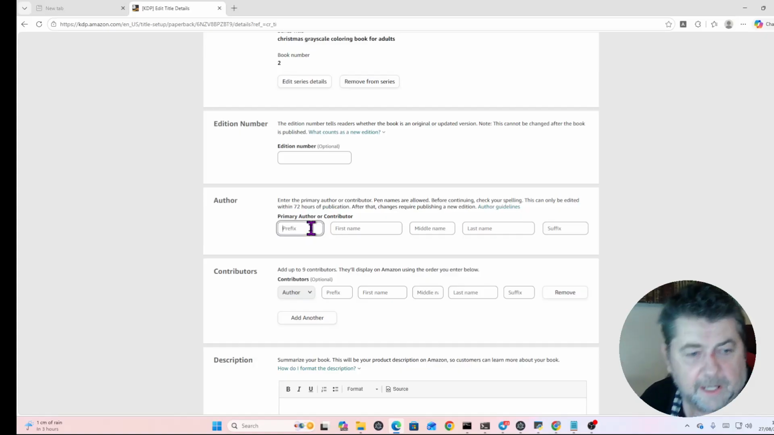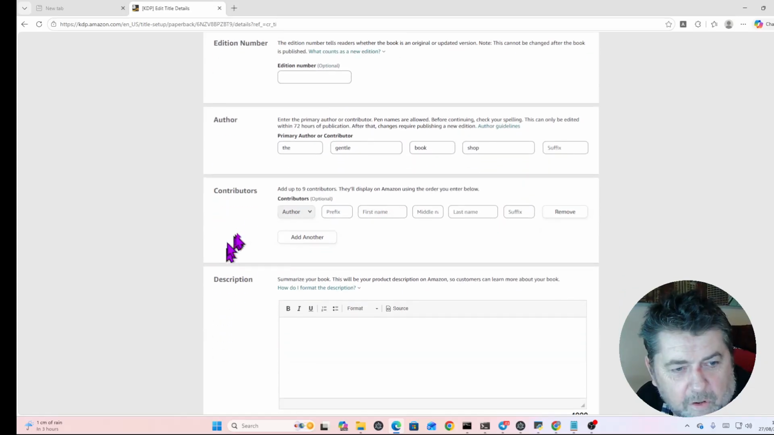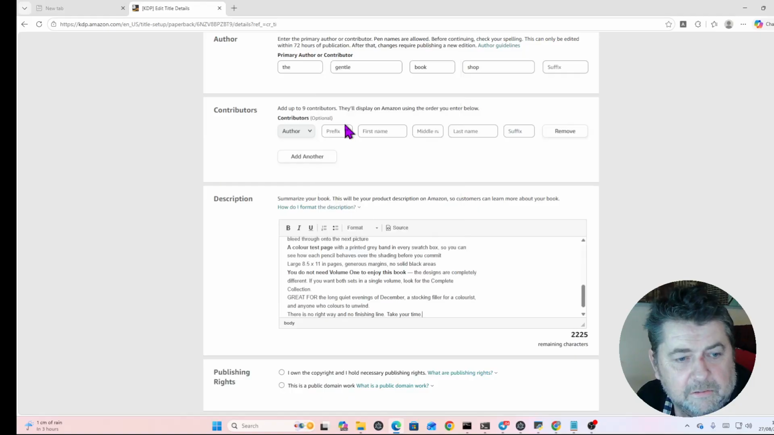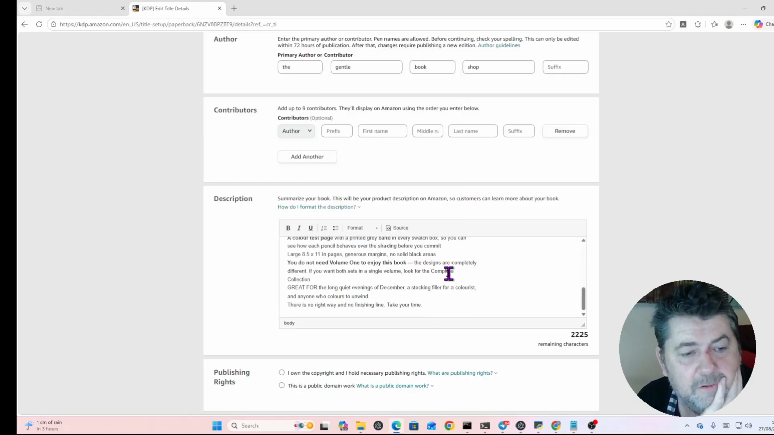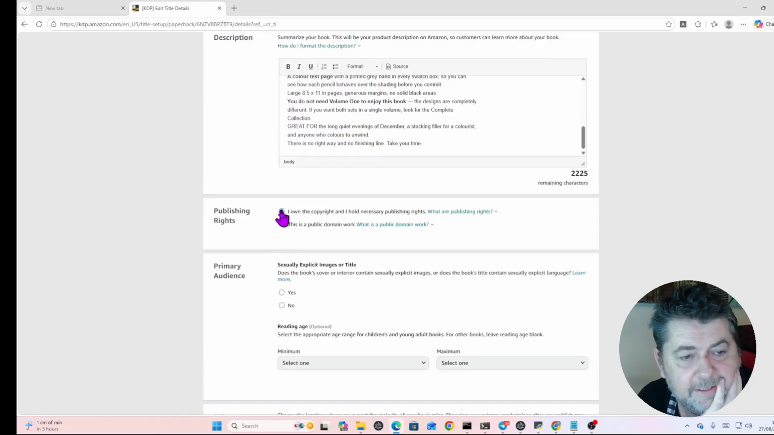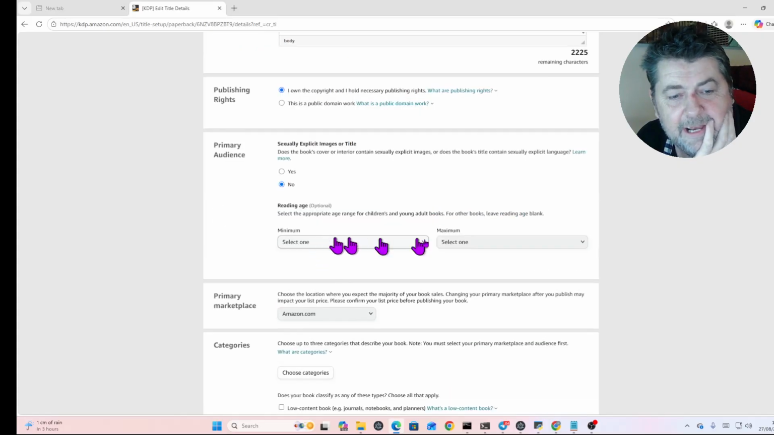For the author, it's The Gentle Bookshop. Any other authors that are with it, you can put them in there if you want. Description. I'm just going to copy and paste this. Only thing to be aware of, it won't let you paste in here. Oh, it does. Didn't do that the other day. So we just paste that in. Great for kids. Lovely. I own the publishing rights. Fantastic. There's nothing explicit. You can set an age if you want, but you can leave it blank for adults.